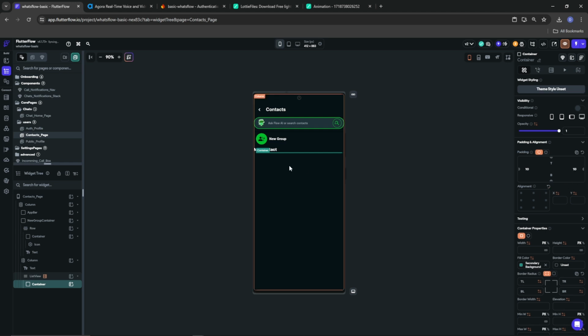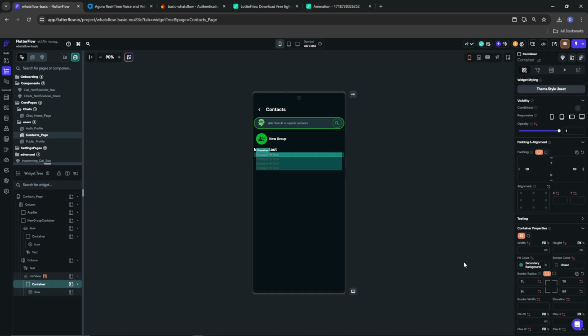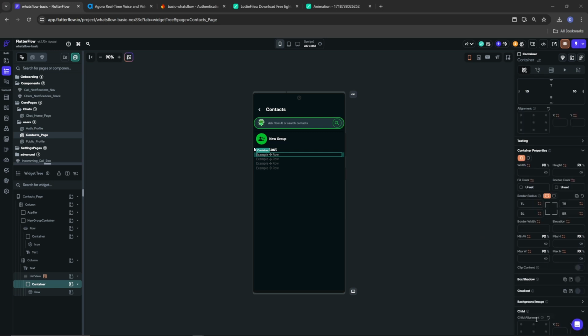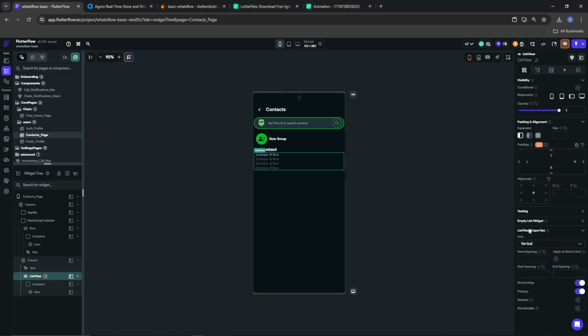Like this. And then we can add in a row. There we go. Now I'm going to take this container and remove the background from it. It won't be needed. For the my contact spot, we want to give an item spacing of 10. So let's go to our list view and say item spacing 10. Perfect. We can also say start spacing needs to be 10 and end spacing needs to be, let's say, 40 or 50. Perfect. All right.